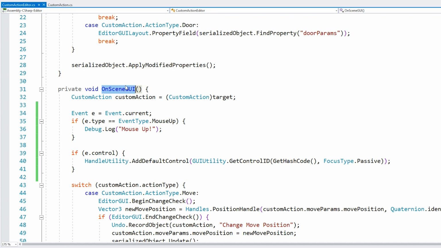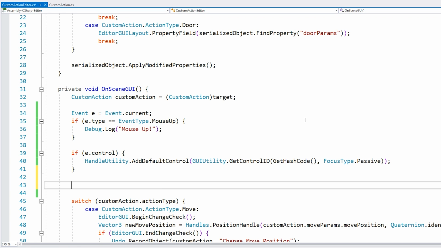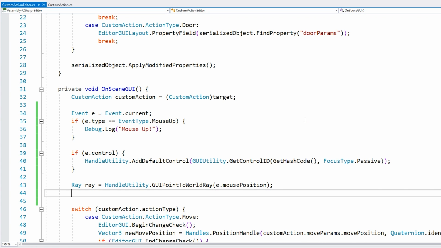Back in our code, down here on the OnSceneGUI, let's first get our ray. So our ray, we go into the HandleUtility, and we do a GUIPointToWorldRay, pass in the mouse position. Then we do a normal raycast.